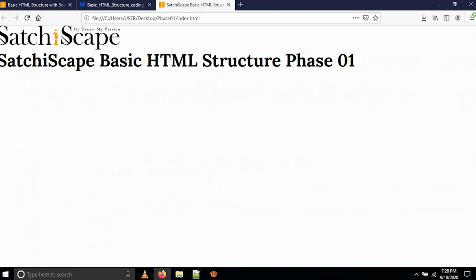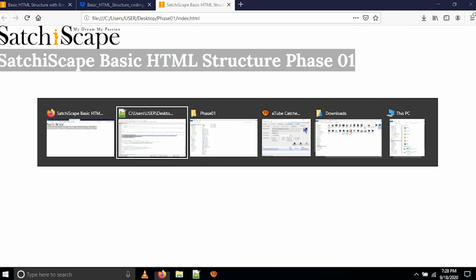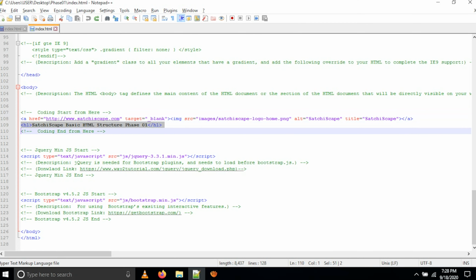See, this is the image and the Sachescape basic HTML structure page 1. This is the Sachescape basic HTML structure page 1, and this is where the image is coming from.